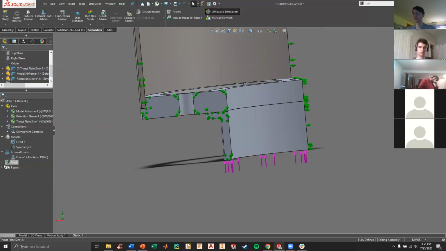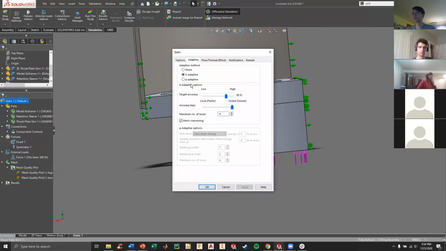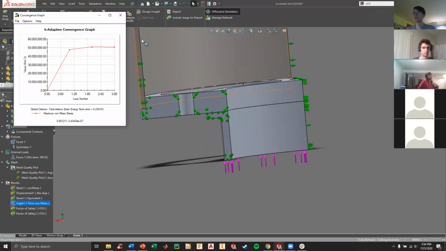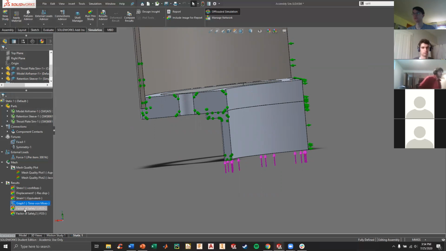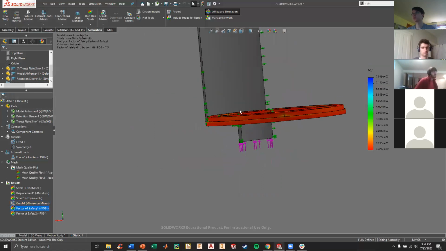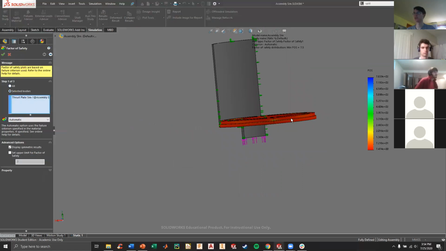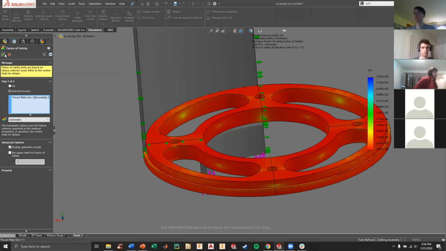And if I run this, I did an h-adaptive study. I put the target a little low because I was having some troubles converging, but anything above 95 will get you some pretty good results. And we can see our convergence graph, where it does converge to a good value after 3-4 runs. And we can look at our factor of safety. You can come in here and do the graphs with just selected bodies. We only care about the thrust plate, so we're only going to look at the thrust plate.